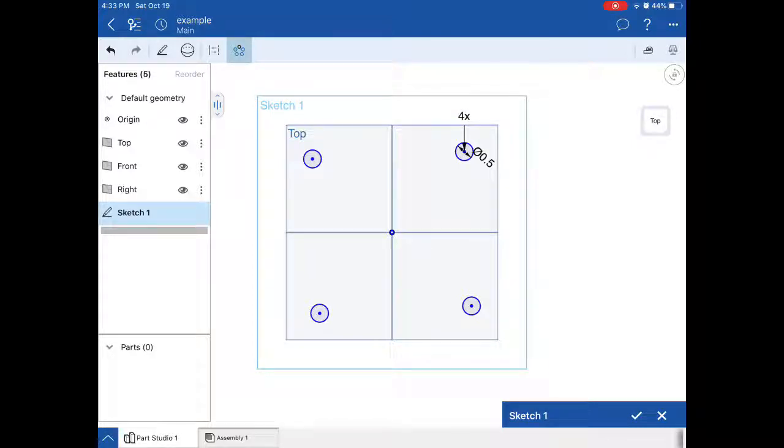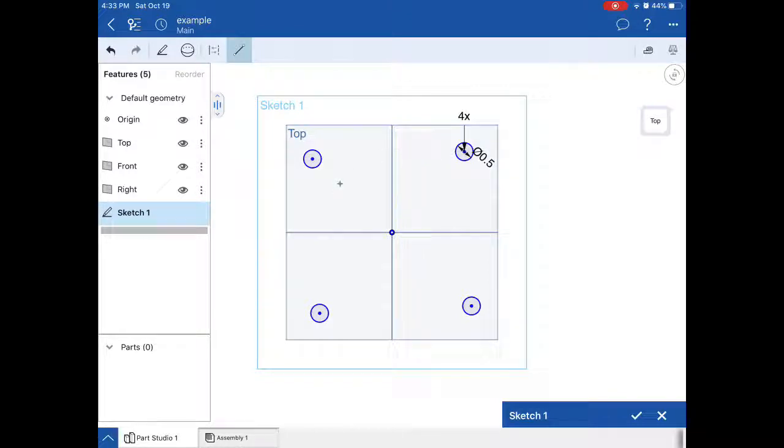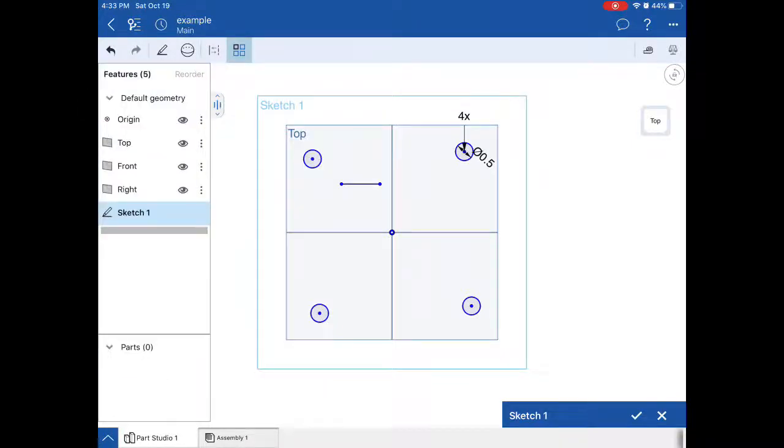So now let's move on to linear pattern. So obviously for a linear pattern, you're going to need a line. Let's just create a line right here. Go over to linear pattern, which is right next to circular pattern. Oops. And then hover it over the line. And it's going to say, do you want 3 lines exactly to the right? And it's going to repeat.